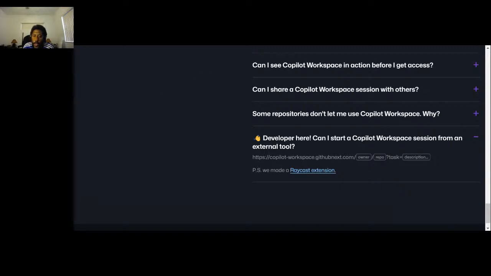All right, let me get you out of here, because again, I've been yammering on about this, but this is kind of amazing. That's pretty cool. You know what I'm saying? Might actually have to go and give GitHub Copilot Workspace a try. Pretty dope.